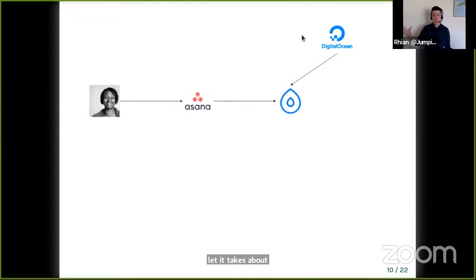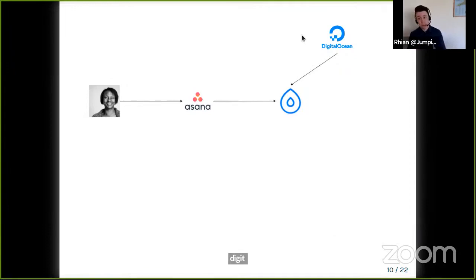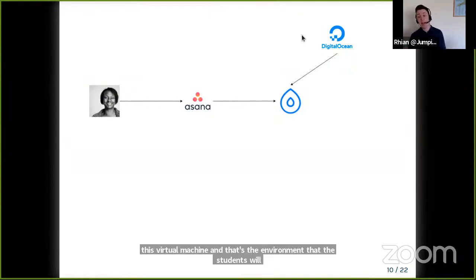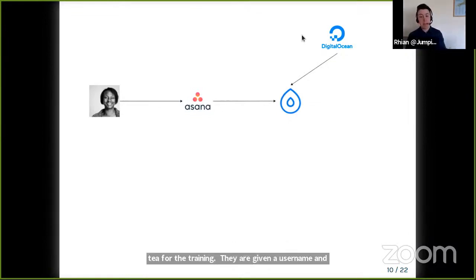So DigitalOcean provides virtual machines. So it's what we use to create a virtual machine that we use for training. So a day before the training course, we will spin up this virtual machine, and that's the environment that the students will use for the entirety of the training. They're given a username and a password so they can log in and out of the space during the training and a little bit after the training as well. So we pay to create virtual machines via DigitalOcean.